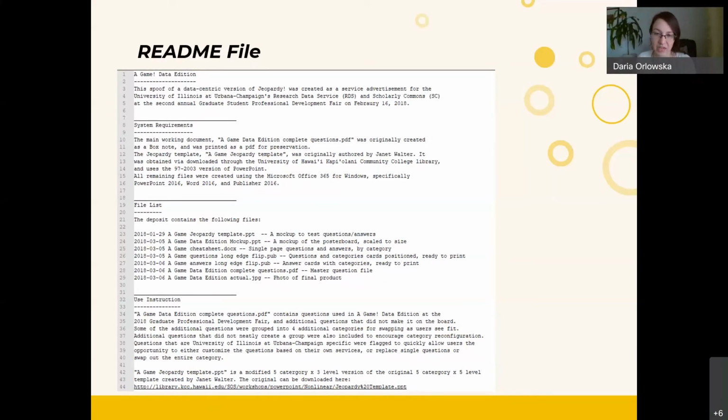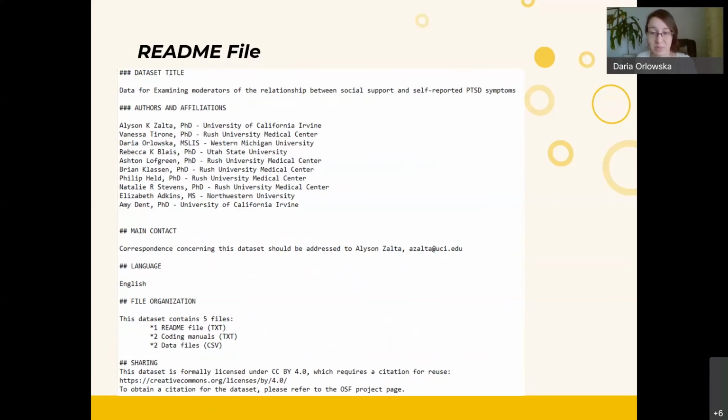So here's a README file for a Jeopardy-inspired data education game, and it provides context for the files needed to recreate this game. A good README document will be a plain text file that provides guidance for using a data set. Depending on your needs, it can contain information about purpose, methodology, variables, reuse, and contact information. Or it can be a simpler document that just points to related files, like this README document that pointed to the coding manual we just looked at.